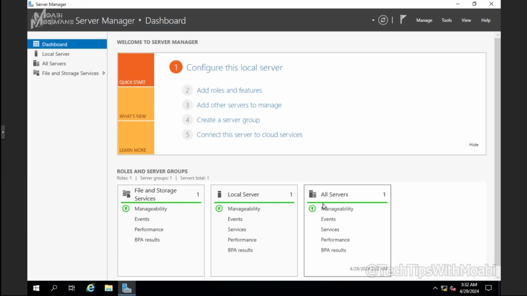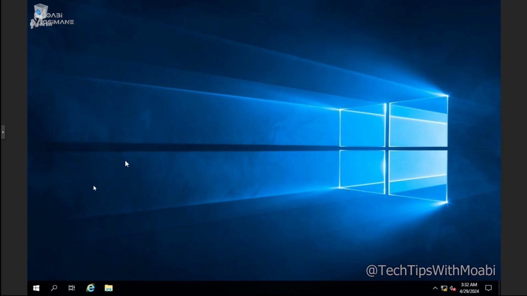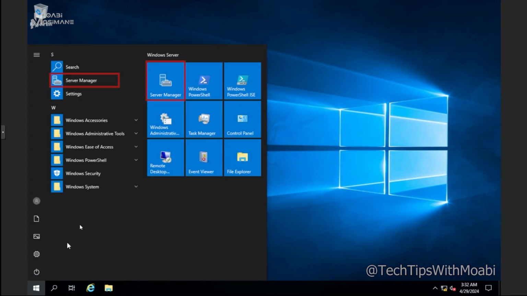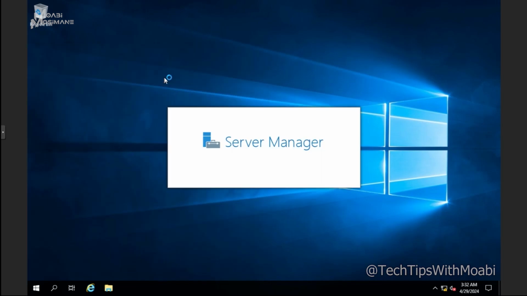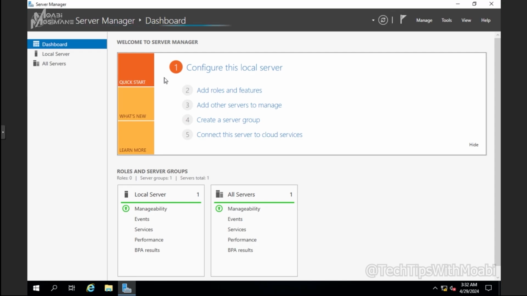And like I said in the previous videos, your Server Manager will open up automatically for you. But if it doesn't open, so let's close this. If it doesn't open, click on the Windows button and then click on Server Manager. That will open the Server Manager again.